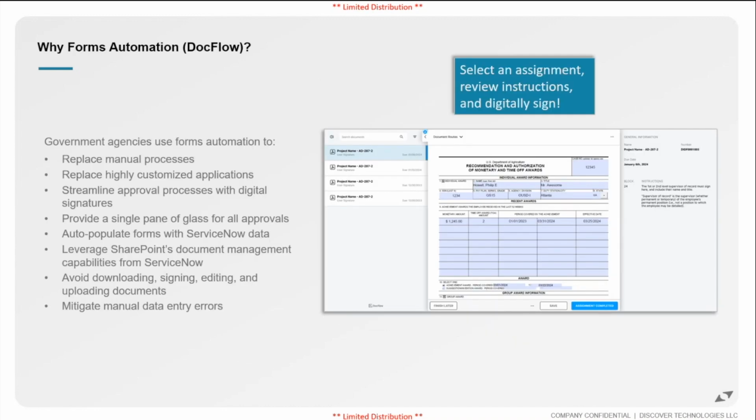So what you're seeing on the screen on the right-hand side is our user interface that we've created. We're actually using the form as the user interface, which is in the middle. On the left side is all the forms that you need to be processing. These are the forms that are assigned to you that you need to complete. And on the right-hand side is the instructions for each cell inside that form.